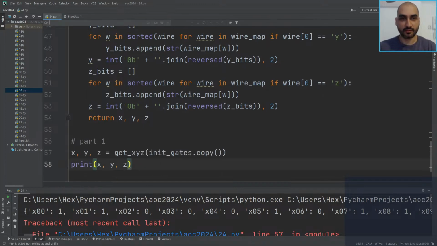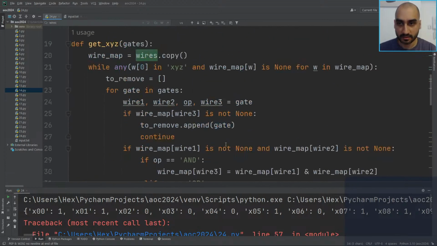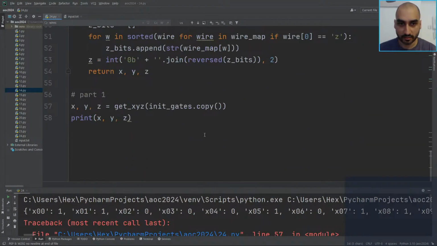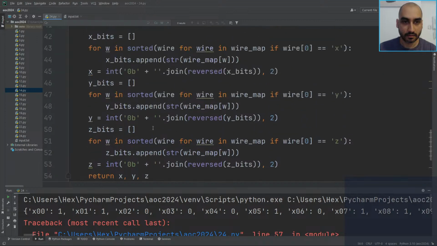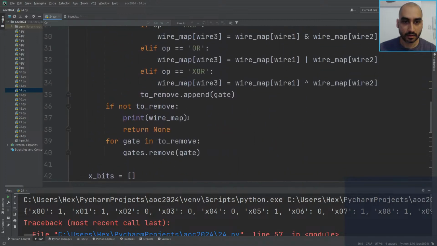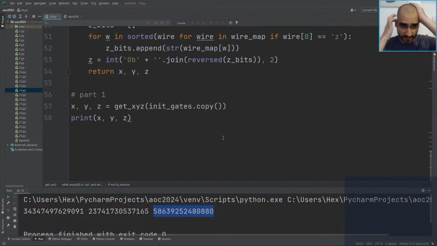Let's just make sure we've got wires floating about anywhere. Run that. X, Y, Z. And is that the same Z we had? 880. Yeah, okay, so that is one iteration.